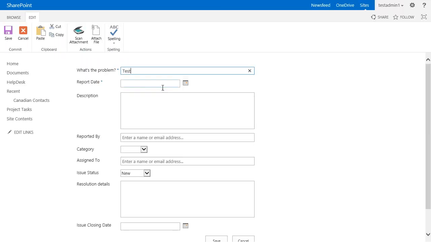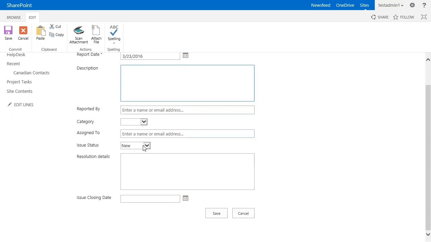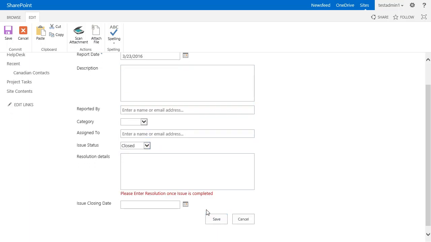I will create a new item, enter some test details, and let's change the issue status to closed, and let's try to click Save. Since field level constraints are only evaluated once the user clicks Save, users will not get a custom error message until they try to save the item.